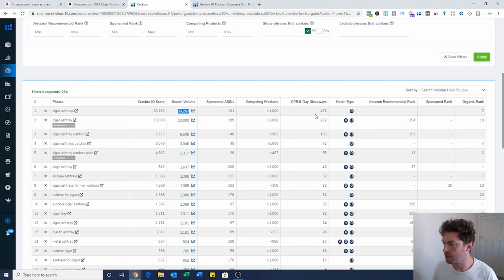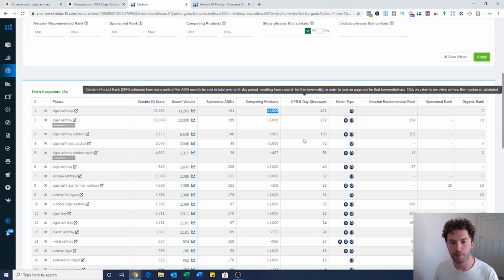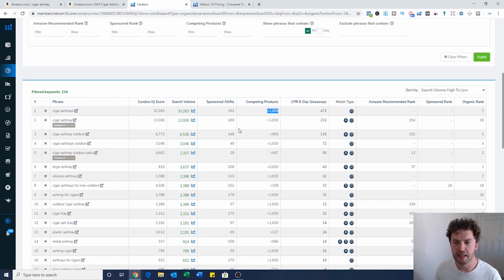Now, it also tells us more interesting information that I want you to use, and this is competing products. The fewer competing products there are for this keyword, the better chance you've got at ranking for it. So we want a number here that's quite low, and obviously the higher the search volume, usually the more competitive it's going to be. It depends, though. If you found a market with really low levels of competition, that won't be the case. But that's the general rule of thumb.